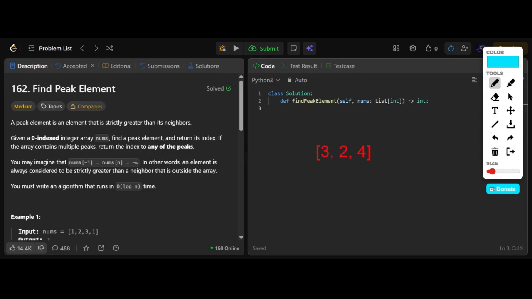But remember, we can infer that these are zeros, or some number. If this was 0, or negative infinity, we can just assume that the elements on the edges are always greater than whatever element is over here. So in this case, we'll assume these are zeros. We say 3 is greater than 0. That's true. 3 is also greater than 2. That's true. Therefore, this is a peak.